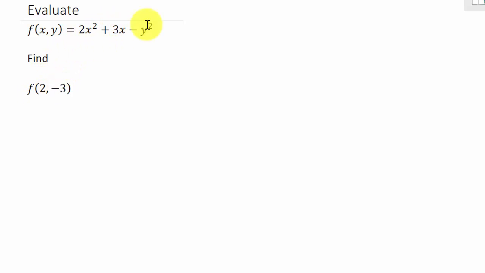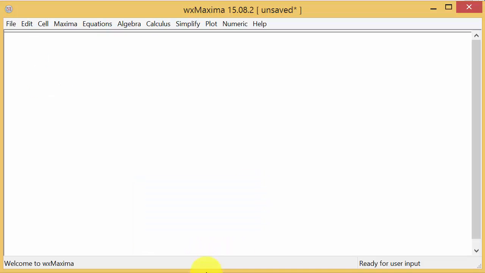And we want to evaluate this function at (2, -3). We plug 2 in for x and -3 in for y. And I'm going to show you two different ways to do it. Alright, so if you want to write this down, you can. I'm going to switch over to wxMaxima. So here we are.